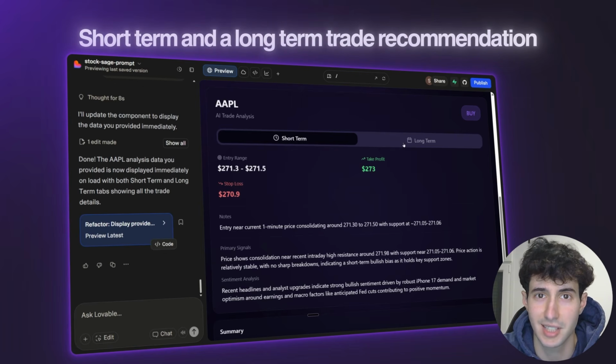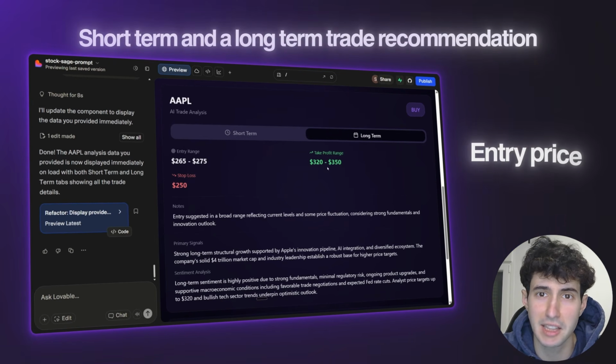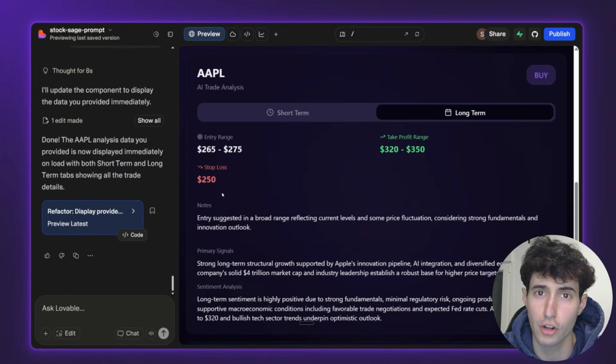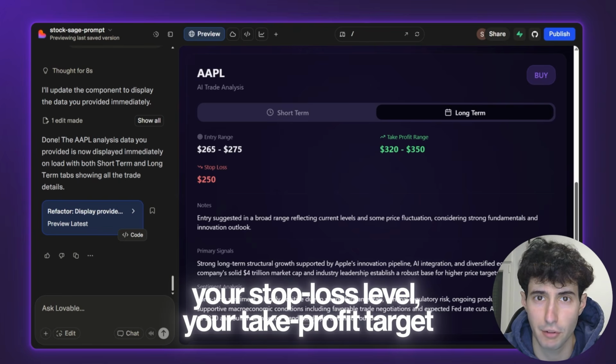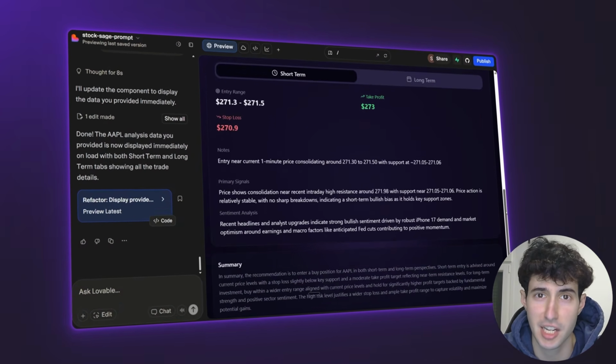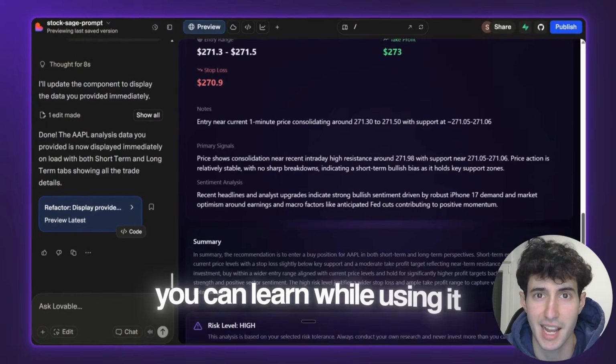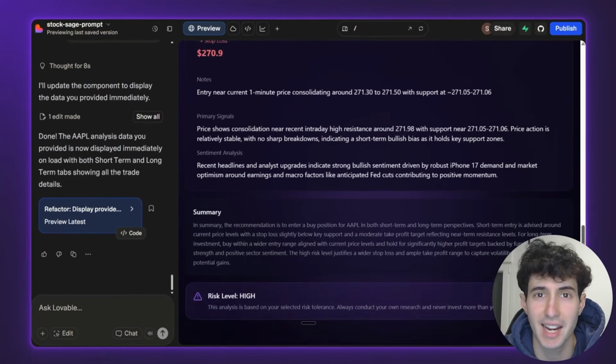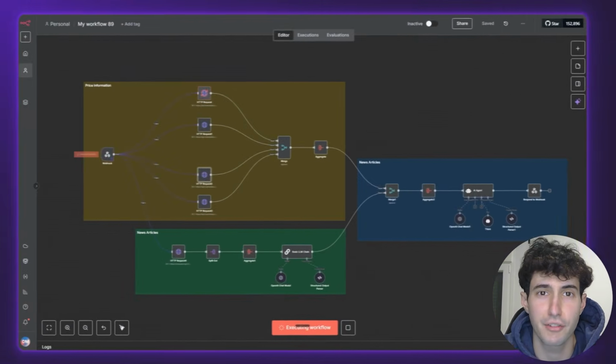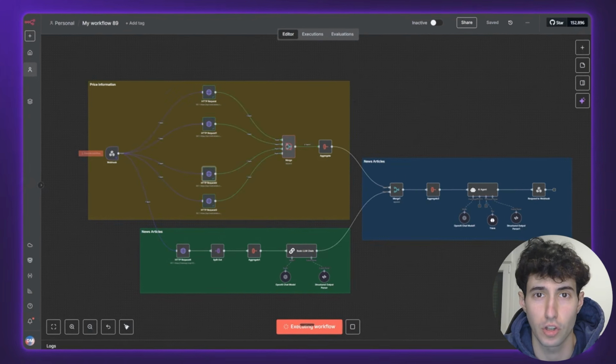and a long-term trade recommendation, giving you the entry price, whether to long or short, how much leverage you should use, your stop loss level, and your take profit target, plus a fully detailed explanation of the trade, so you also can learn while using it, and all that in less than 10 seconds, making it faster and more accurate than the world's best traders.